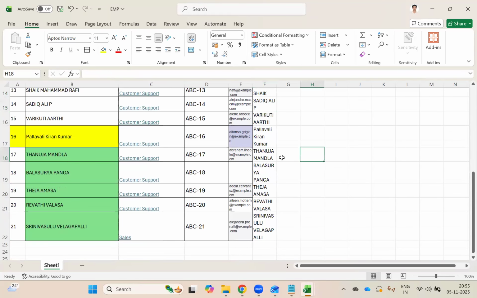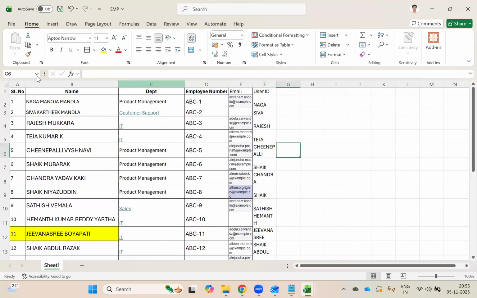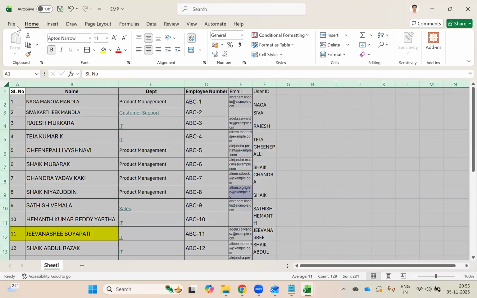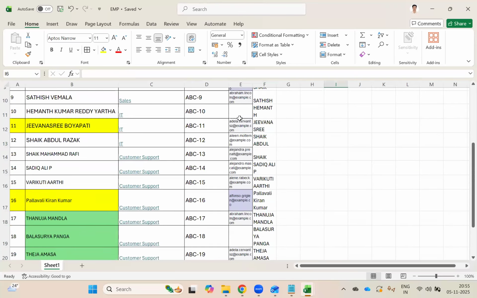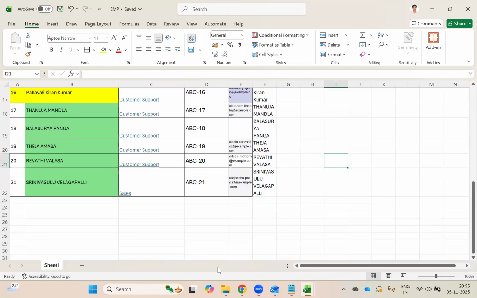Okay, I'm trying to remove. See, these are the IDs. Okay, so I'm just trying to save it first. We need to have a proper sheet, correct, to save it. So this is our sheet. I want to upload it to the user table now.